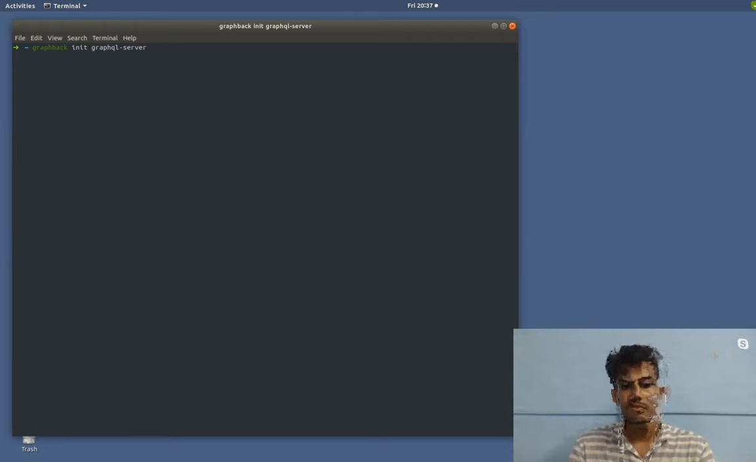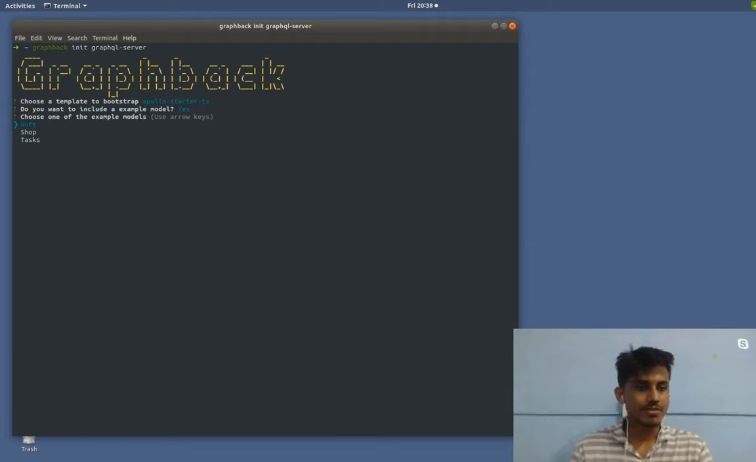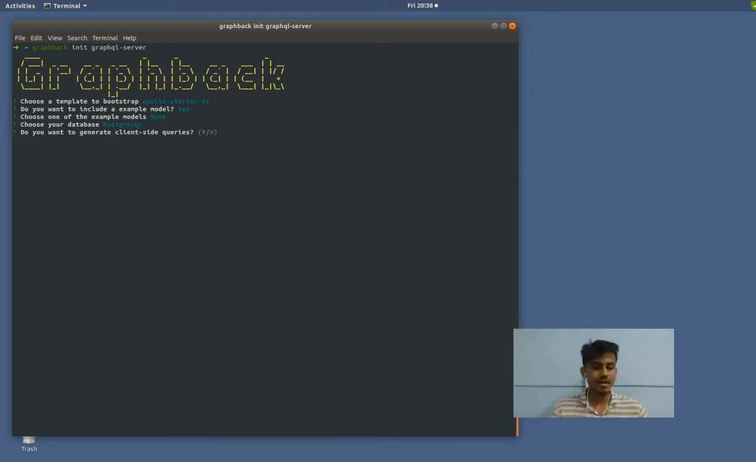So GraphBack asks you some questions. We're going to choose Apollo starter. We're going to include a model and we choose the node one, and we're going to choose database as PostgreSQL, and we're not going to generate client-side queries.